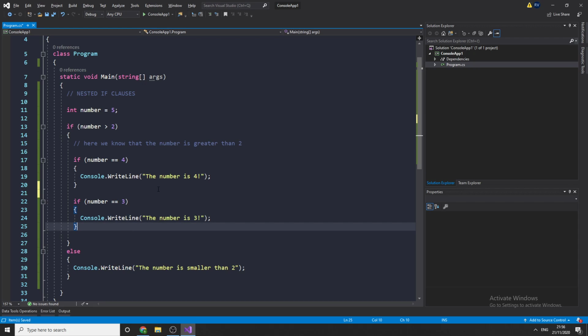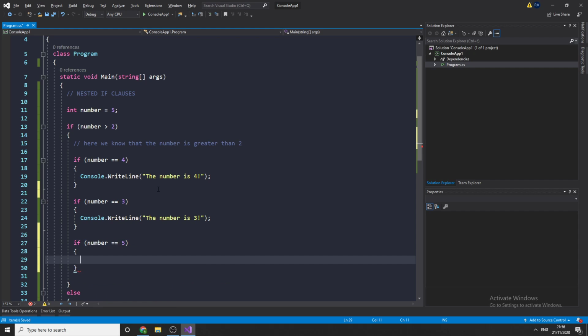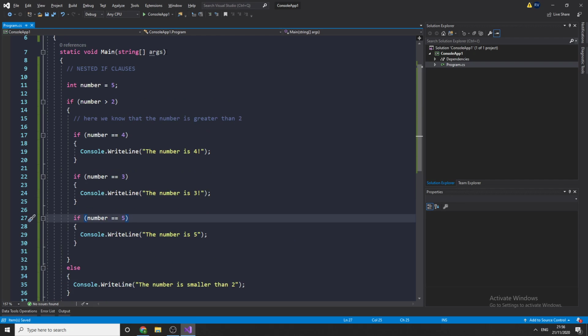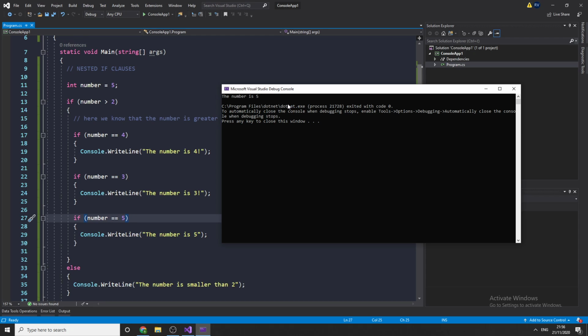We can add another check if number equals 5. We can write out the number is 5. So let's execute this, so you'll see what it writes out. It's gonna write out the number is 5.